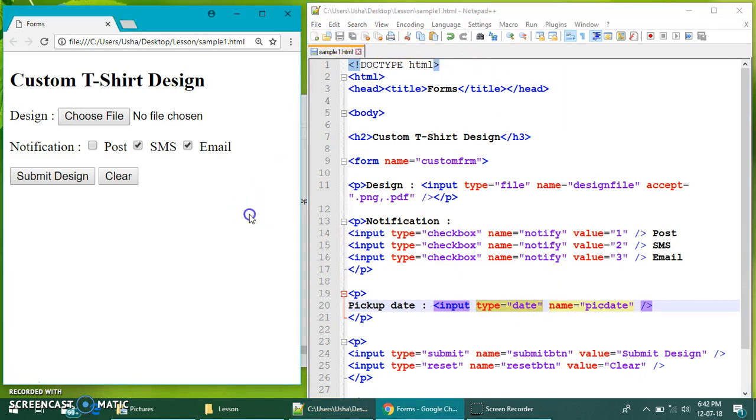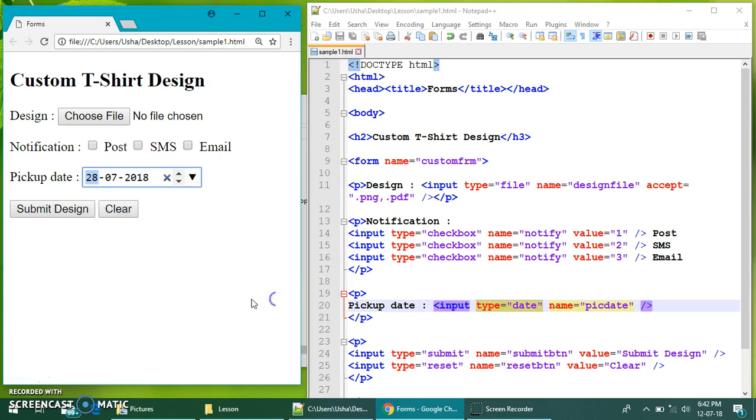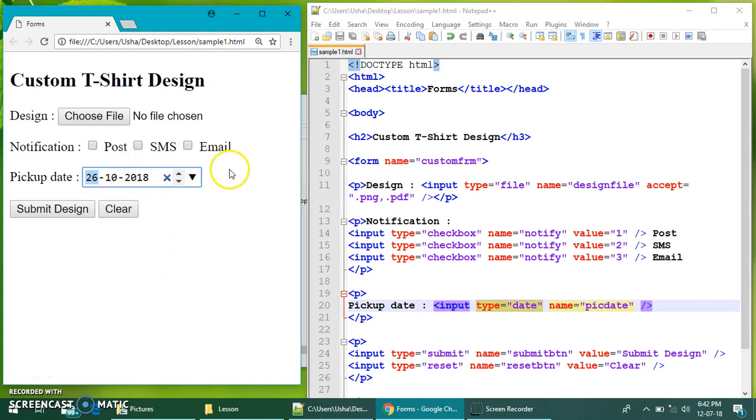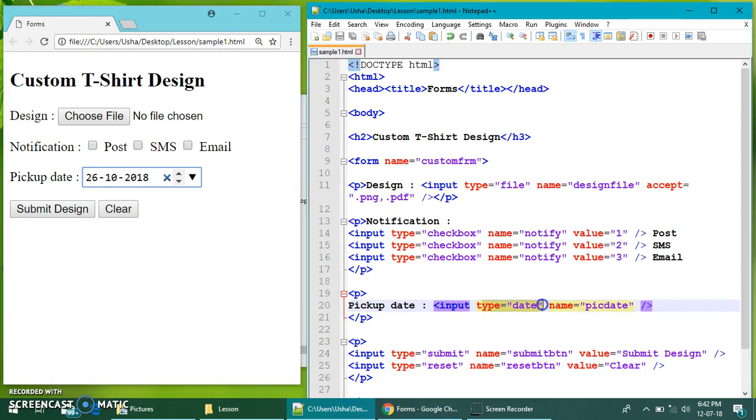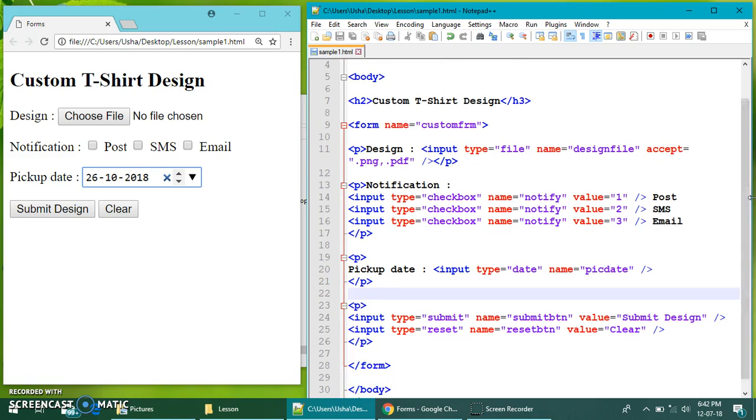Save and refresh. So you have here a drop-down calendar. You can choose whatever date that you want. You can go to the next month, the next year, up to you. So this is how you create a date picker, a drop-down calendar, just by adding type date. This is a very simple form to order a custom t-shirt.